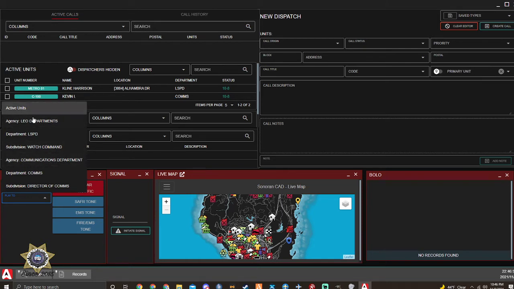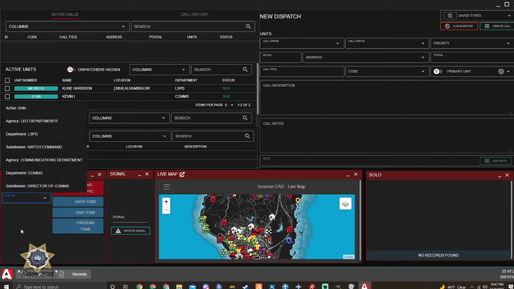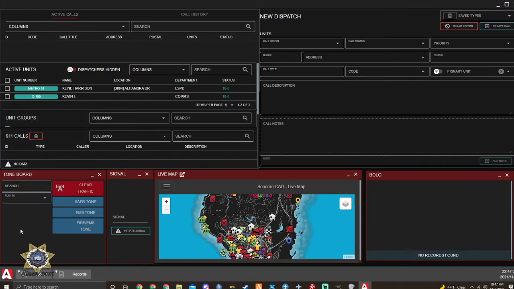So if you see that, it might not be there because nobody's actively on, but let's just say it's the cops. You'll see it on there when they're active. This can be for everybody, but if you want it to be certain agencies, you'd hit play two. So if I hit fire tone, it plays the tone. Whoever is on that agency will hear it. If they're not, then they won't hear it.